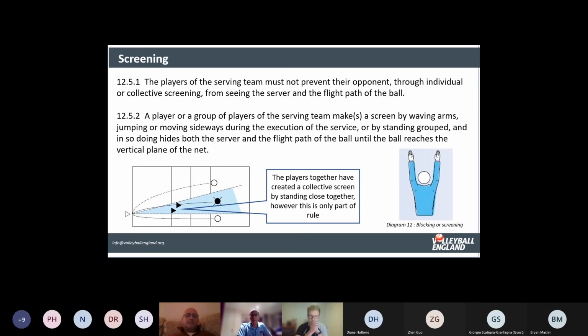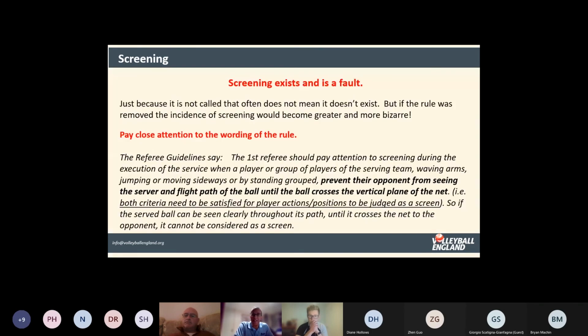So if you don't feel it's a screen the first few times you've seen it, then it's unlikely to become a screen later in the match, unless the players do something clearly obvious, like waving their arms, jumping around, or moving sideways. Okay, so just be careful on this one. But screening exists, and it is a fault. Just because it's not called doesn't mean it doesn't exist.